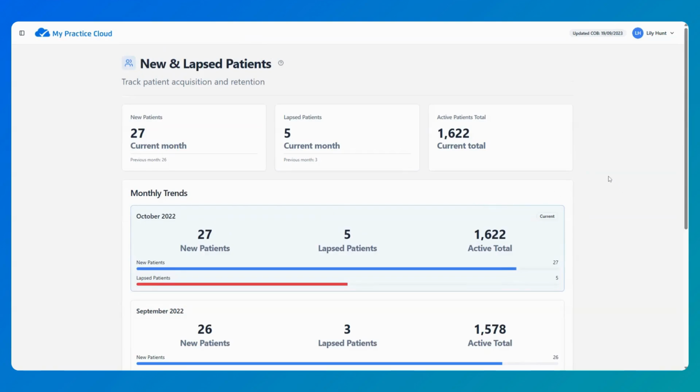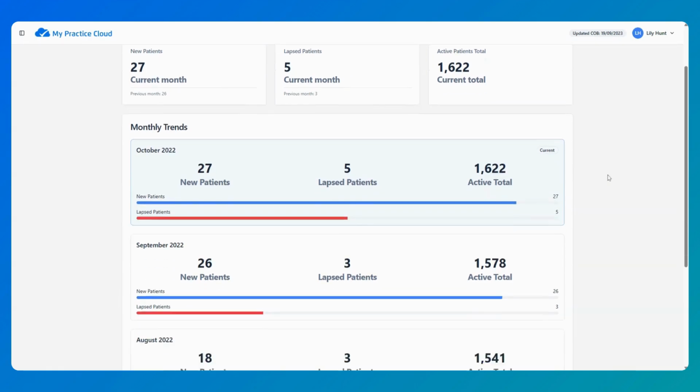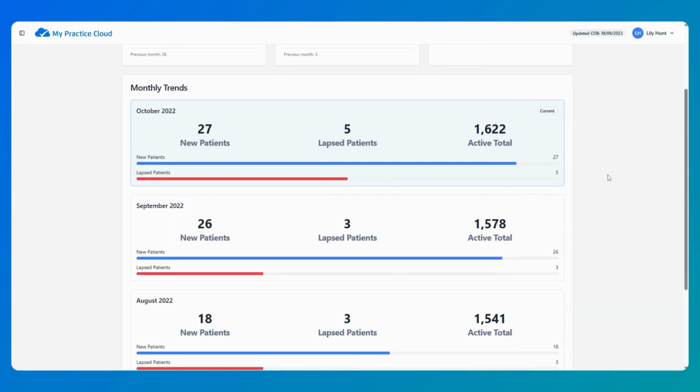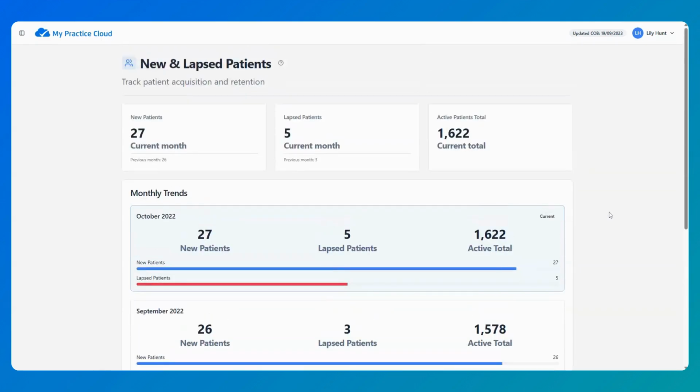Clicking on this will open this up into more detail, and you can see your monthly trends here. So the lapsed patients for the current month, new patients for the current month, and active patients in total, and the trends. You can see here for the current month, the previous month, and the month before that, the number of new patients, number of lapsed patients, and number of active patients in total.